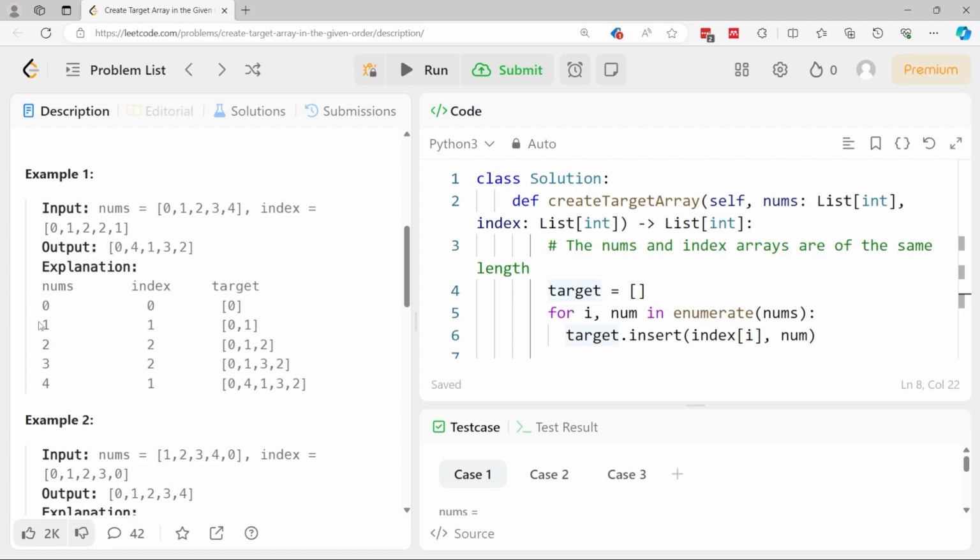Then next iteration, we have to add value 1 at index 1. So our targets array looks like this, 0, 1. Next iteration, we need to add value 2 at index 2. So our target array is like this. We have three values, 0, 1, and 2. Then here is where the problem makes sense. We need to add value 3 from nums at index 2.